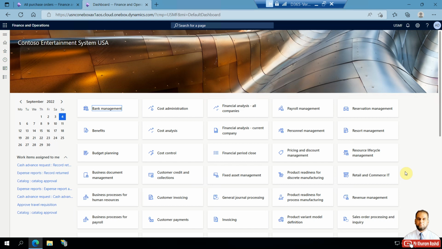Hello everyone. In today's session, we will cover fixed asset acquisition through the purchase order, and in this way we will also acquire the fixed asset while posting the vendor invoice. So we will just see the setup for the fixed asset first of all in the parameters form.